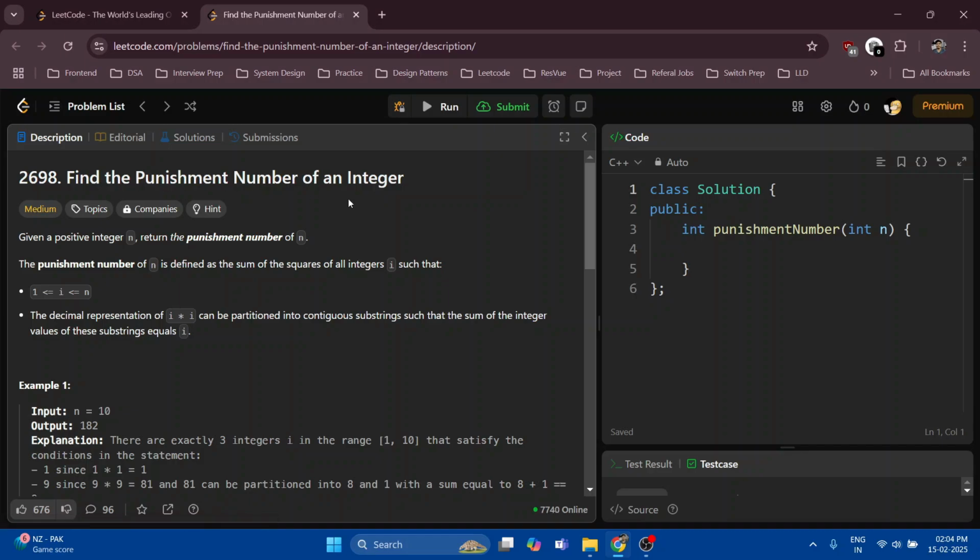So let's get started. Today the problem statement says that given a positive integer n, return the punishment number of n. The punishment number of n is defined as the sum of squares of all integers I such that I is between 1 and n. So we are given an integer n, and we have to just return the punishment number of n.